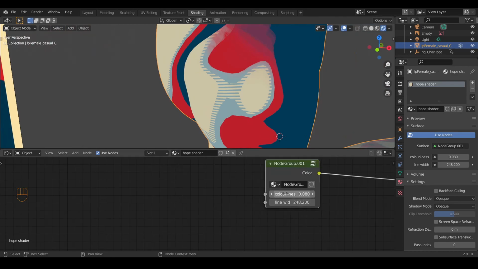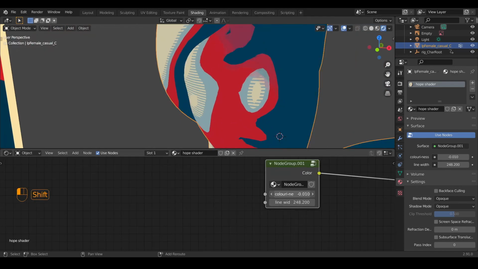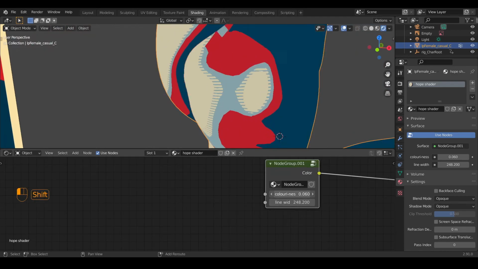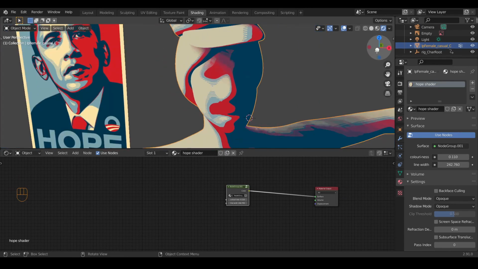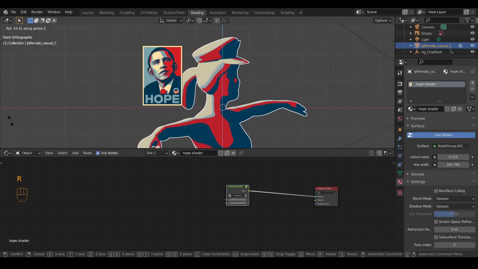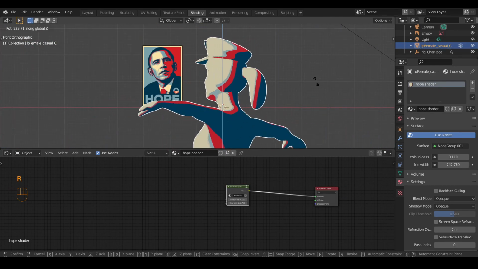So now when you change the coloriness levels, you change the brightness level in that group, and you change the factors of everything inside. You can change the line width just using this. And that's about it. So you've created your Hope Shader. You can bring it to any of the models that you have.